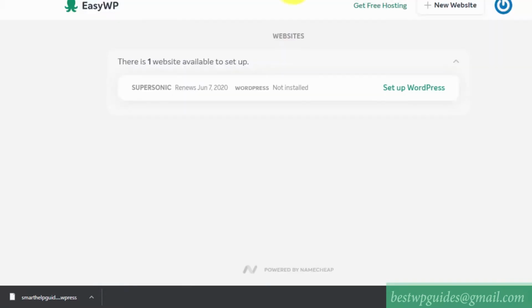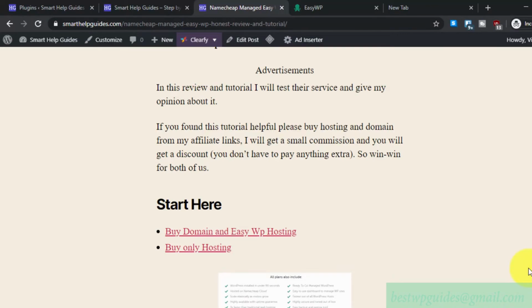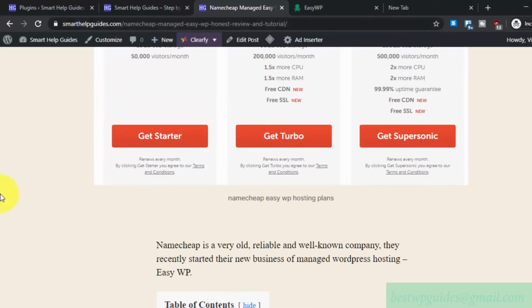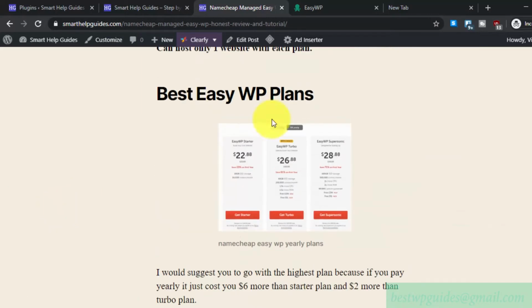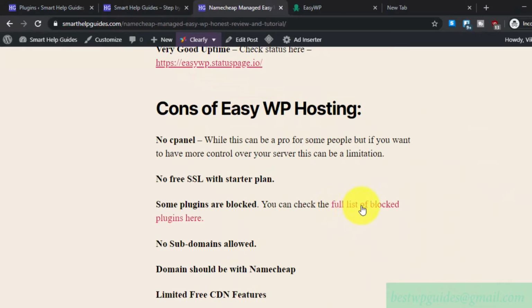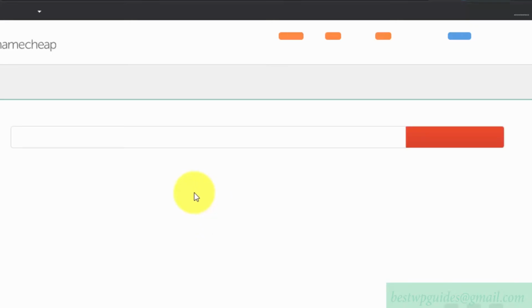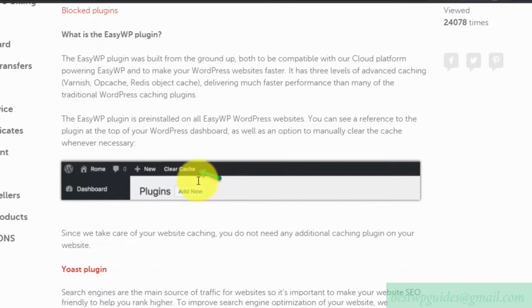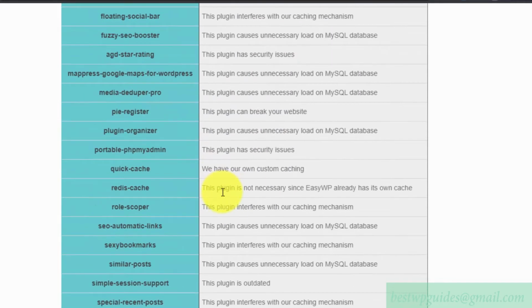Namecheap doesn't allow some plugins on their EasyWP hosting. To find the full list, you can go to my website and check my review, then scroll down to the cons of EasyWP hosting, where you can see the full list of blocked plugins. Just click this and it will take you to the official support article. Scroll down and you will see the plugin names which are blocked by Namecheap on their servers.